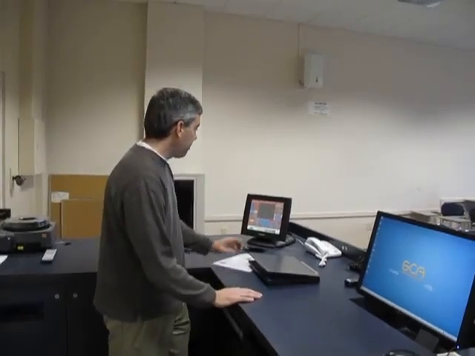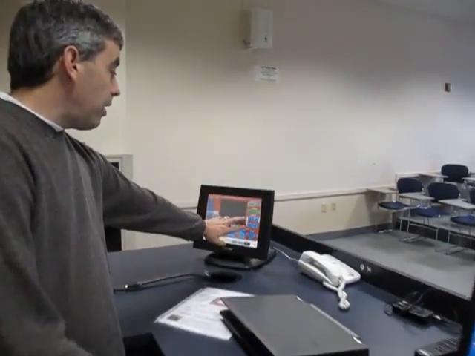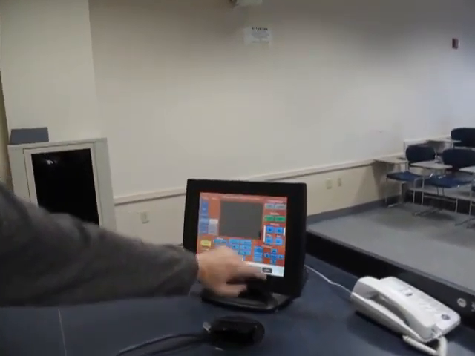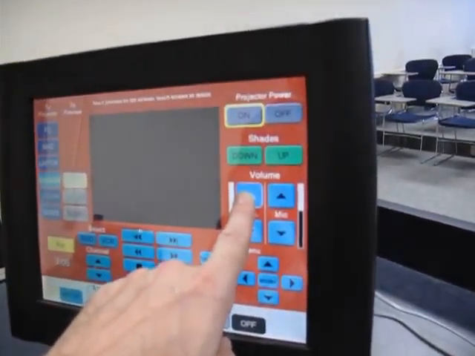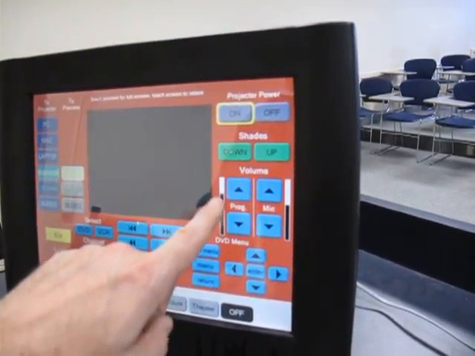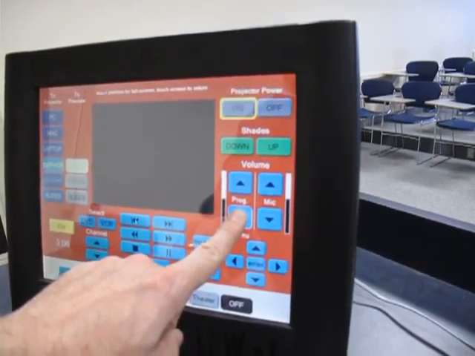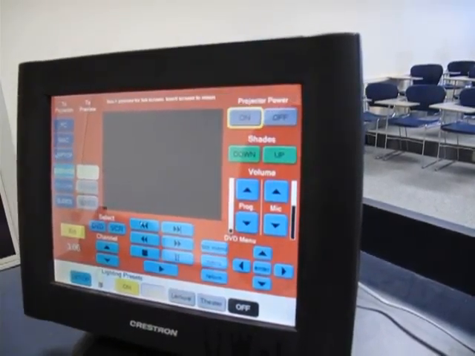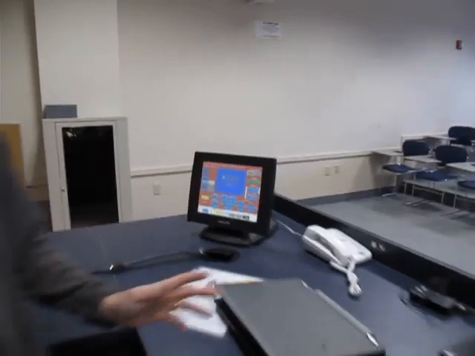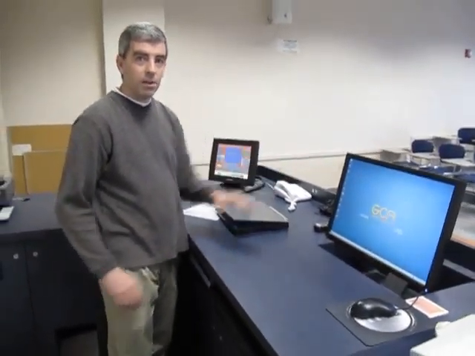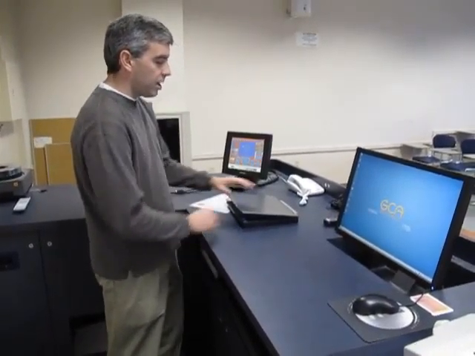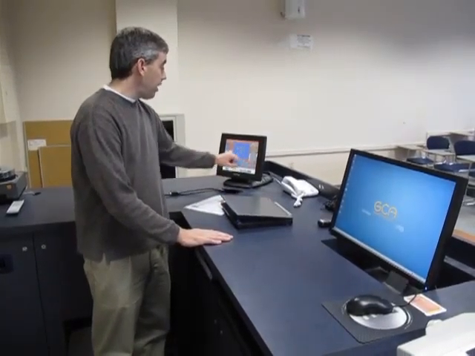If you needed to adjust the volume for a DVD that you're playing, or anything else, our volume control is located right here on the touch panel. Up is going to increase our volume, as you can see by the bar here, and down is going to decrease the volume. And those volume controls will be used for anything that you plug in, whether it's a video on the PC, a DVD, VHS, or anything else that you might plug in. We're going to use that volume.